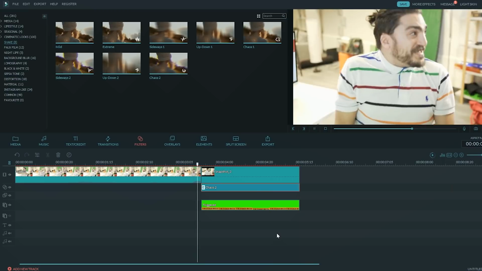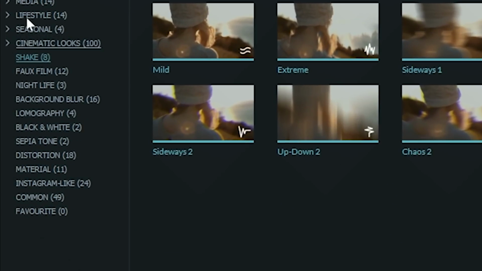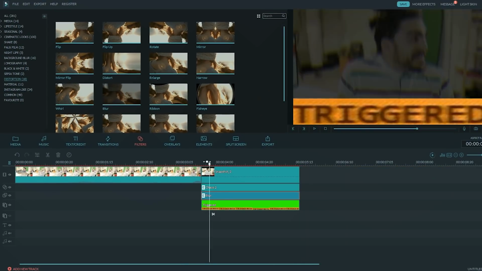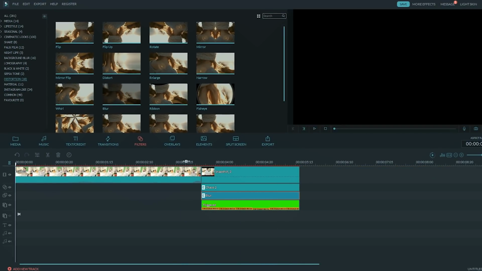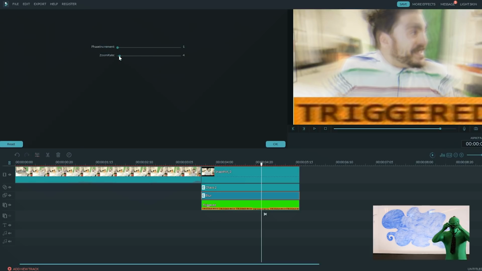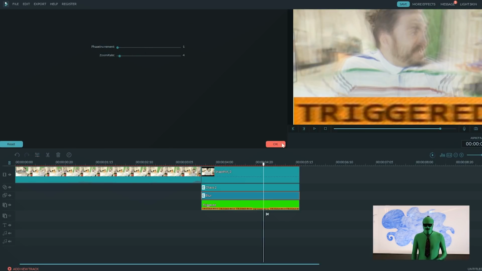Alright, we need to add now some blur. Still in filters, let's select the distortion category and then blur. Let's see. Perfect! You can adjust some properties by selecting the effect, then clicking here. But I like what we got, so let's just let it be.